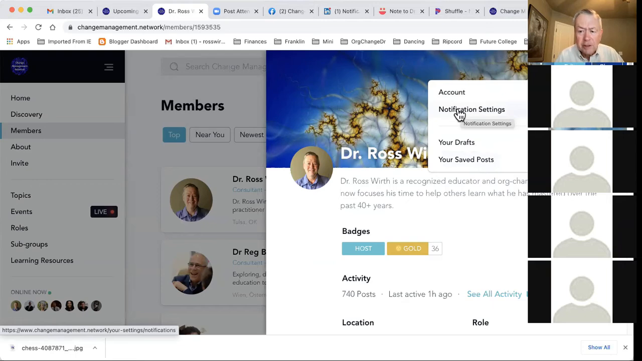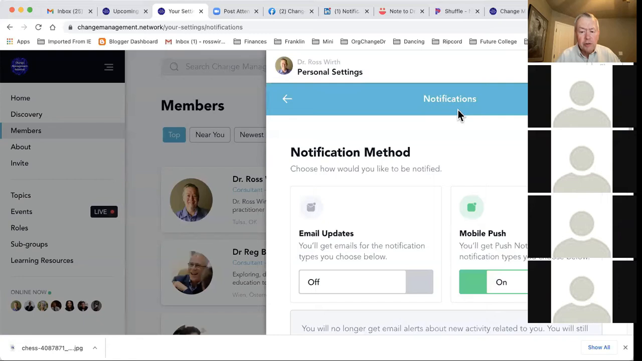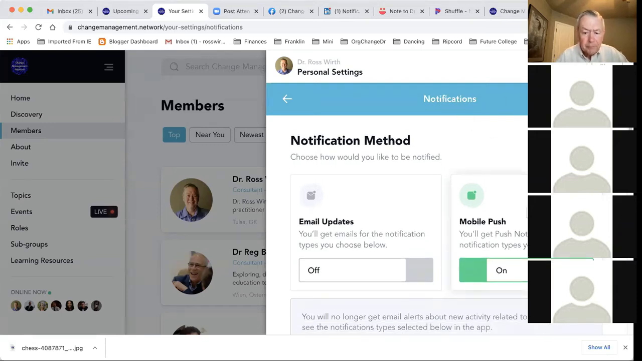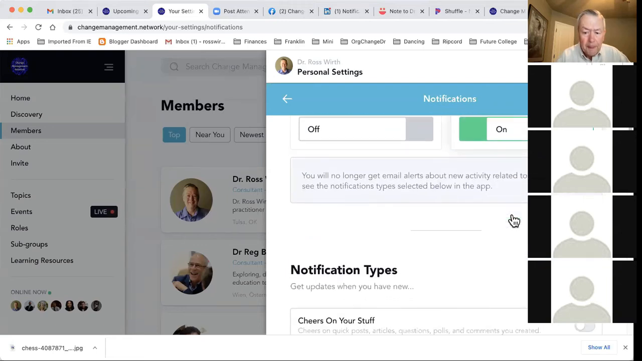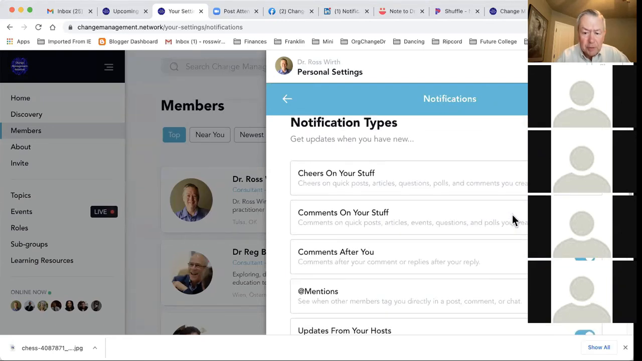But notification settings are really powerful in that it tells the system how you want to be notified and what you want to be notified about. So for example, I have my email notifications turned off. I want to get the mobile push on the notification types.